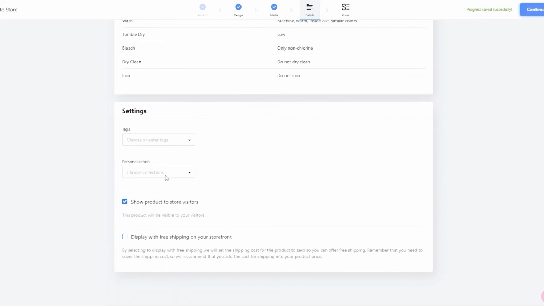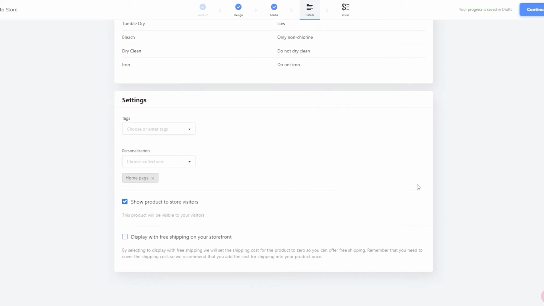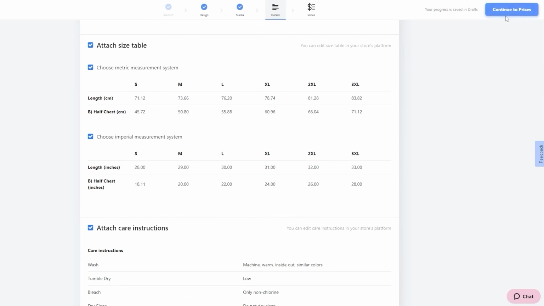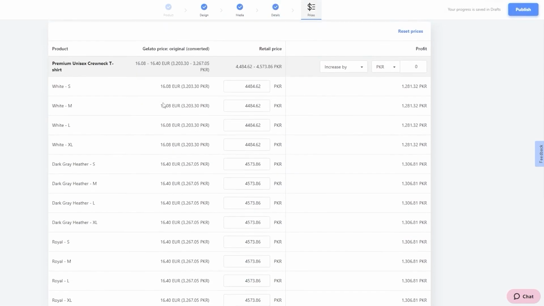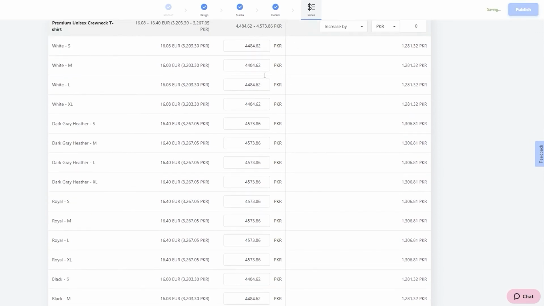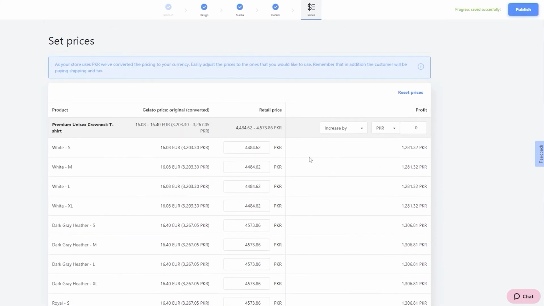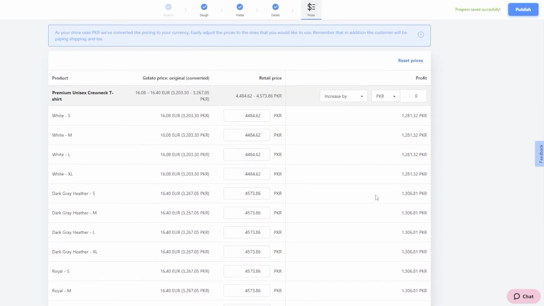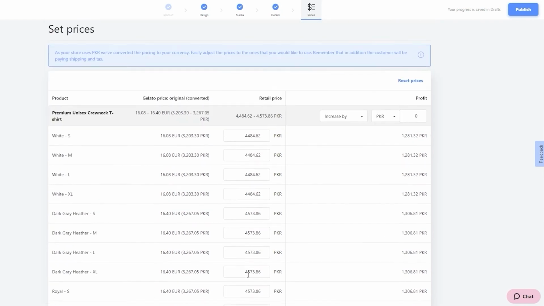You can enter in your tags, your personalizations and stuff like that. I'm going to choose homepage as well. And once you've done that, just simply click on connect to prices, which is the final step. And over here you add in the prices of your product, and over here you will have your retail price, and over here you will have your profit, right? So once that's done, if you like the price, you can go ahead and click on continue. But if you want to make some changes, you can do that as well.